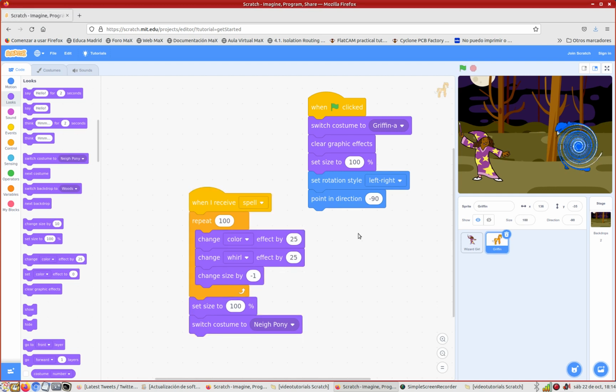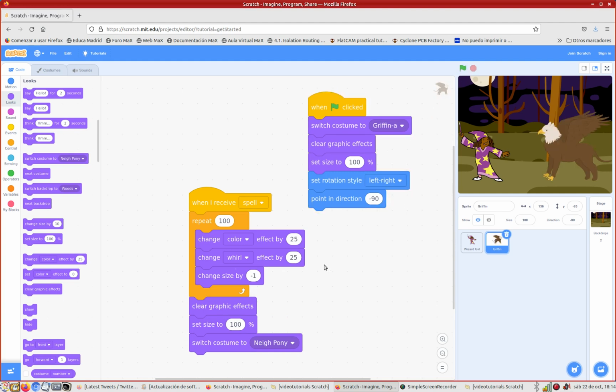Well, I got a pony in, well, it's quite weird. The color change. Yes, I should have cleared the graphic effects before bringing the pony. So clear graphic effects in here. Trying again.